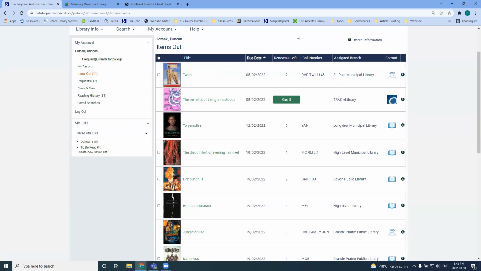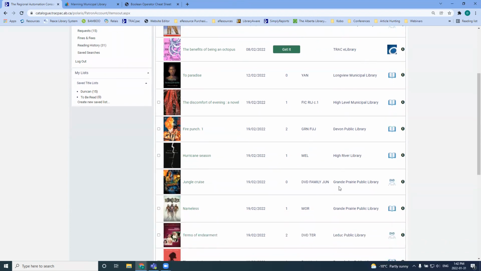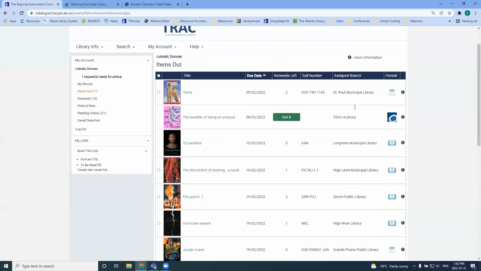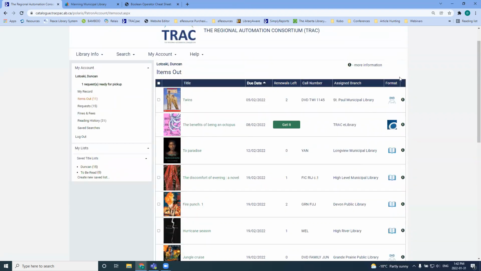We have the call number in the next column, the assigned branch where the item is coming from. So I have items coming from libraries all across Alberta right now. And then its format on the very right-hand side here. So looks like this is a DVD.